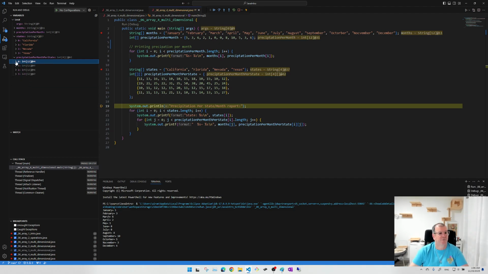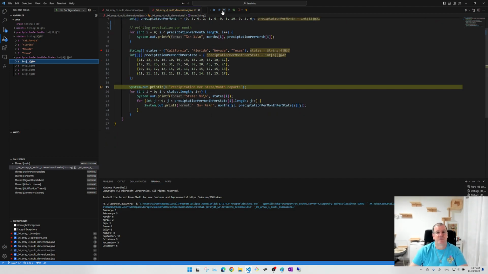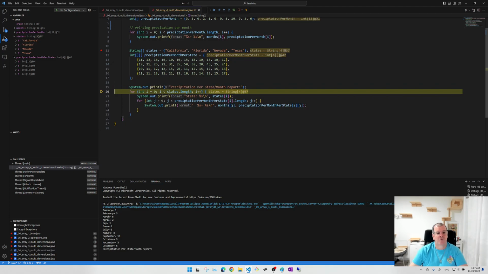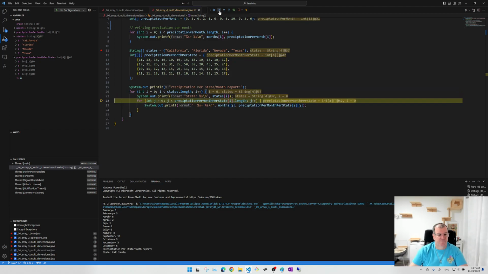Okay? Imagine that now we need to build a report that we want to print, for each state, what was the precipitation per month. So what we're doing here is we will build a loop on all the states array. For each state, we will print the state name. And as we know, this other array, precipitation per month, has in index 0 all the precipitation for California. So we're going to loop through and print all the precipitation for California.